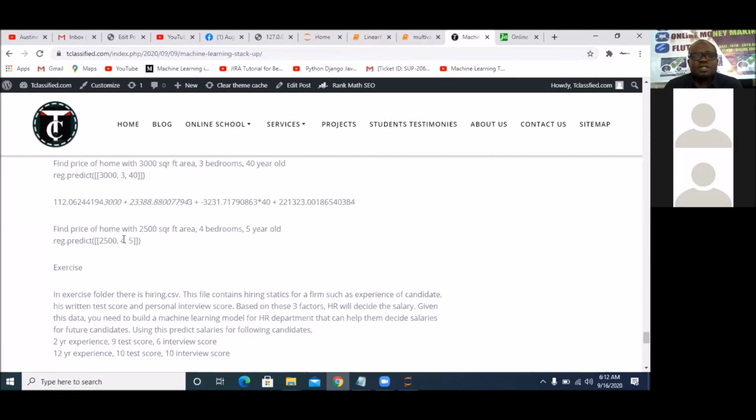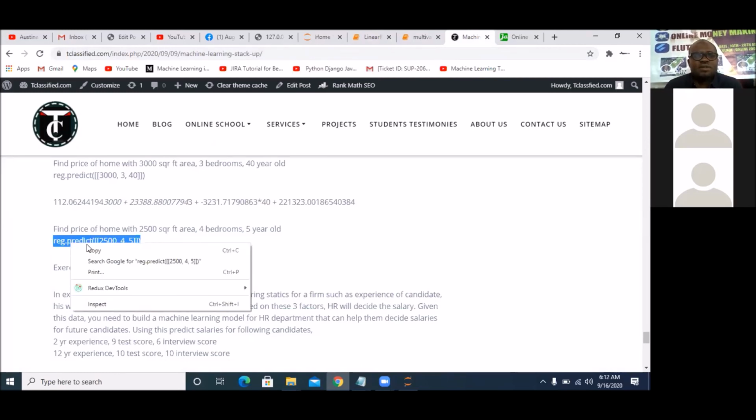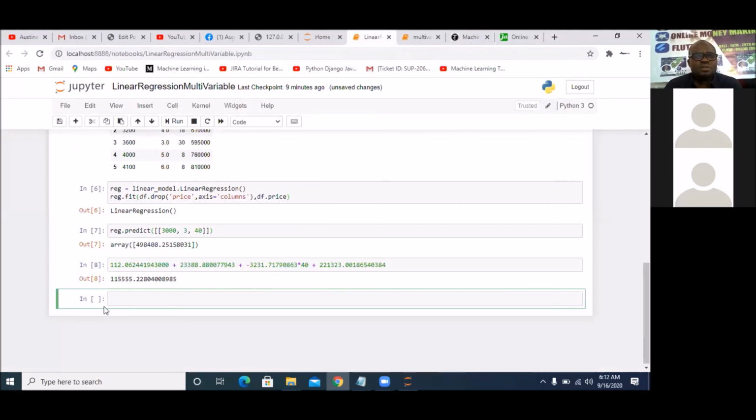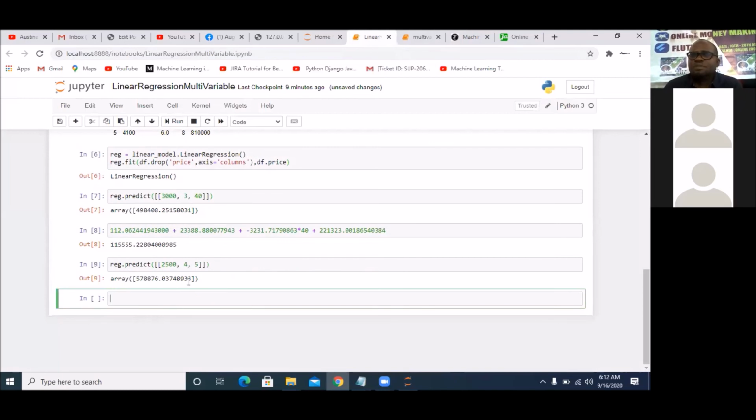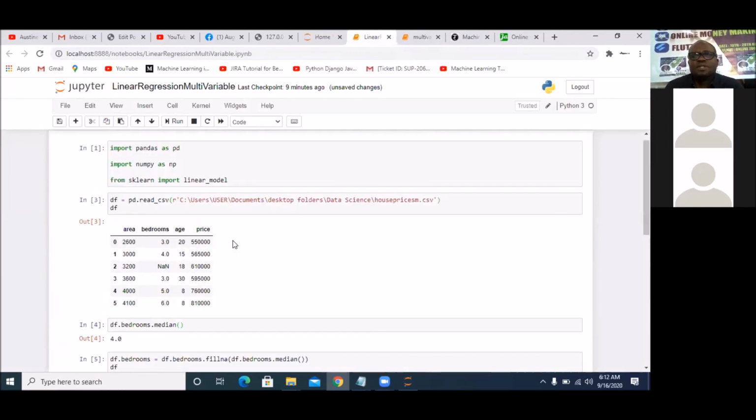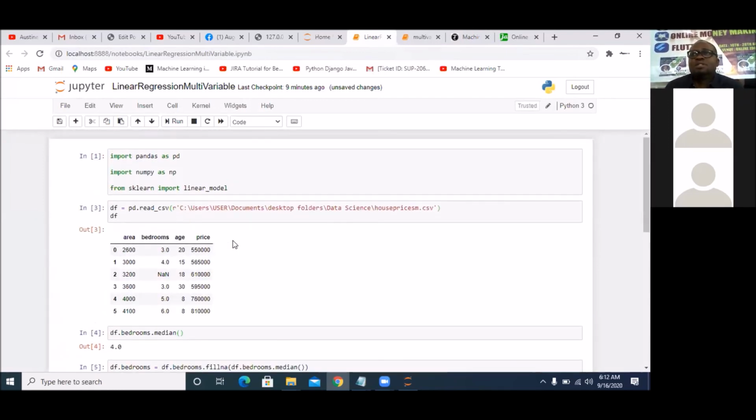So let's also try to find out the price for the home of 2,500 square meters and 4 bedrooms and 5 years old. So how do we do that? Still same reg.predict. So if I do this and run, that is the price. So you can see this is pretty short, very simple and short. So I'm going to give us a small assignment.